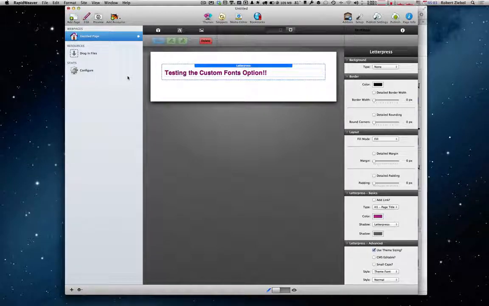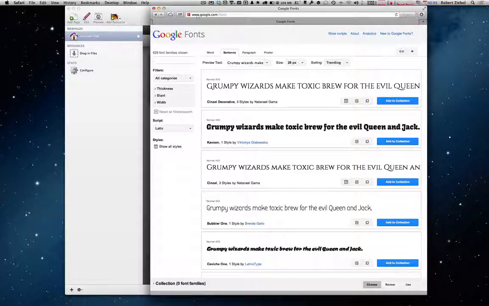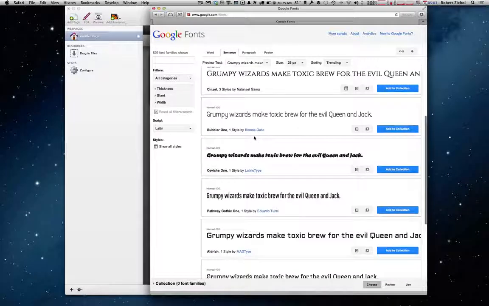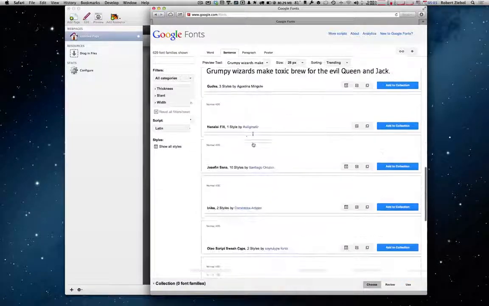Today I'm going to show you how to add custom fonts to the letterpress stack. So once you add a letterpress stack to your page, then you want to go to the Google Fonts website, which is www.google.com/fonts, and there you can choose from one of the many different fonts that they have.